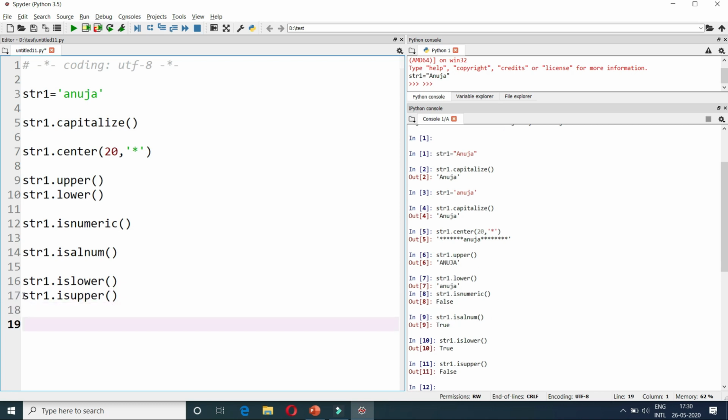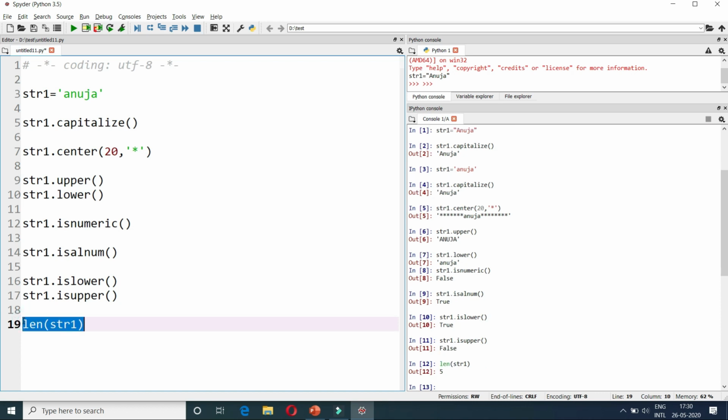I want to check the length of my string. A very simple method, len, and pass the string whose length you want to check. So it's 5. The length of my string is 5.